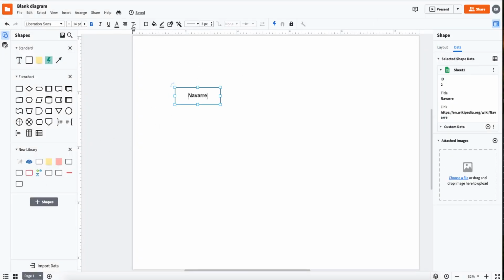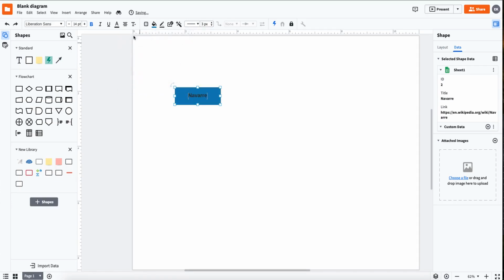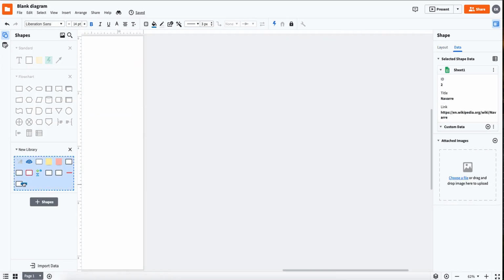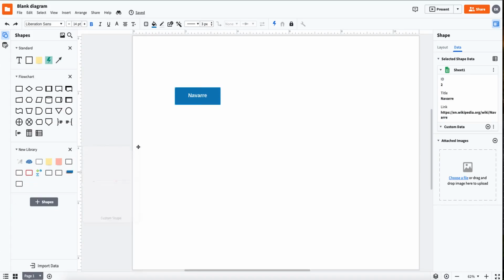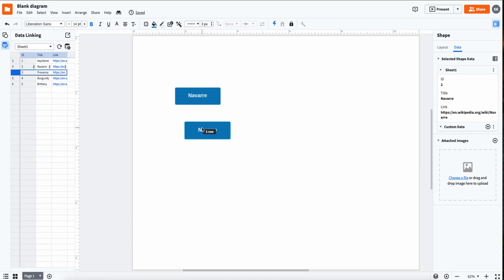Let's actually make it look prettier first. We're going to give it a different color. I like that blue. And we'll make the text white. So we've got our pretty little custom shape here. If I drag and drop and save this shape, and then I drag it out again, I can quickly and easily replace the link. But here is the real magic.